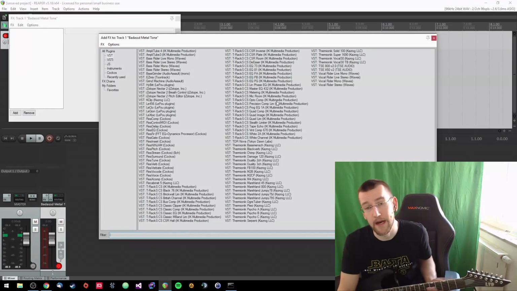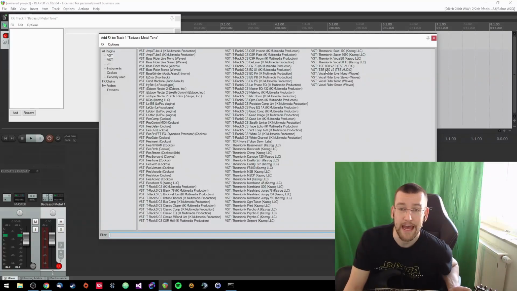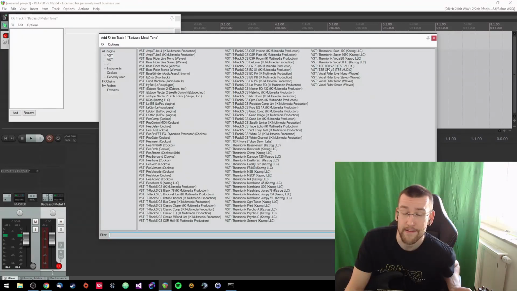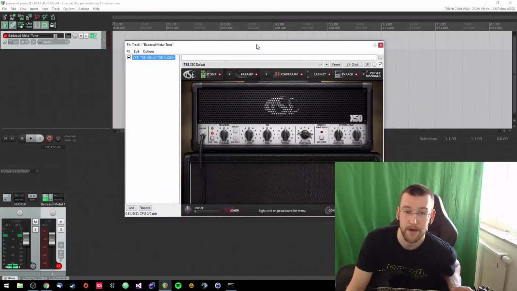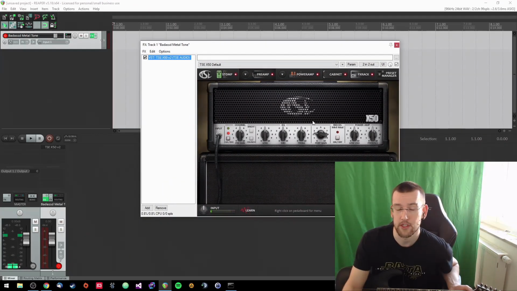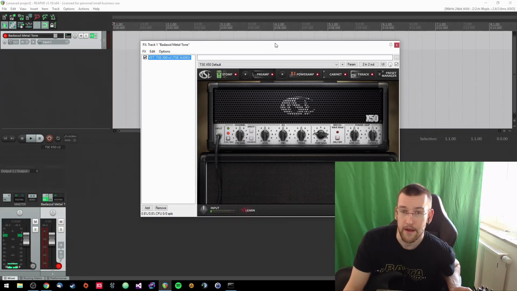For the time being, I'm gonna use the TSE X50 V2 plugin. It's a nice metal tone plugin. It's a simulation. It ships with two preamps, the X50 and the X30. The X50 is a Peavey 5150 amp simulation, and the X30 is the Engl. Not Fireball, it's the Engl Powerball amp simulation.